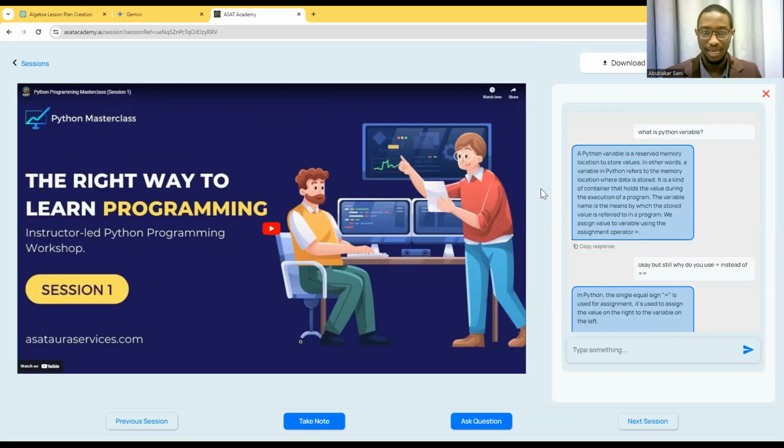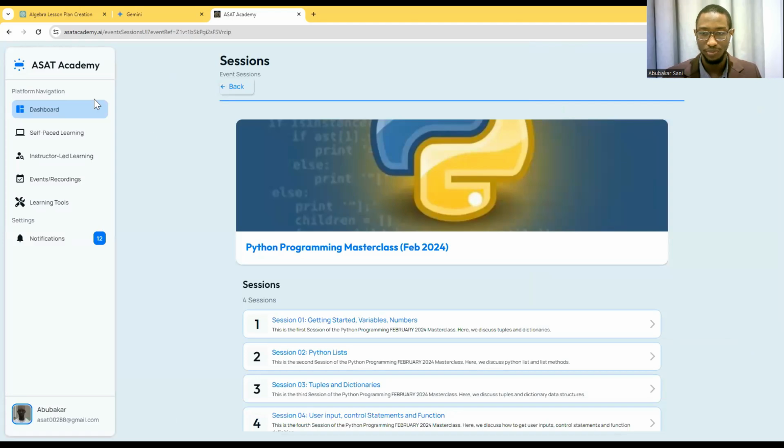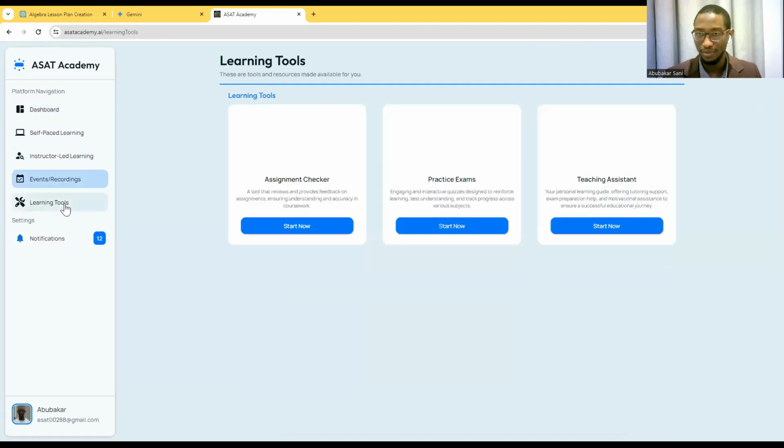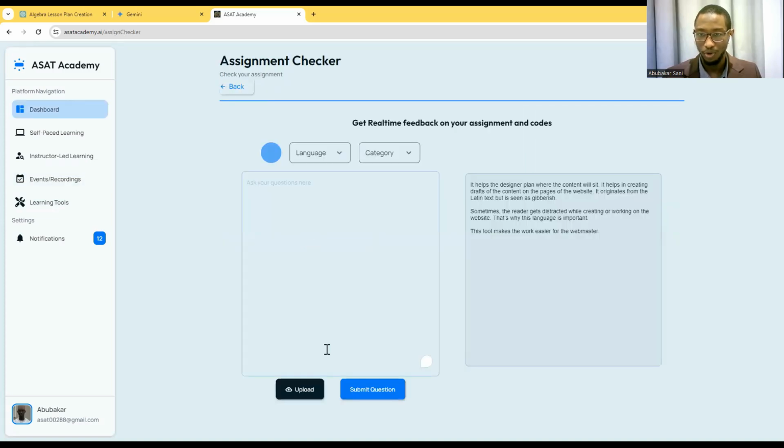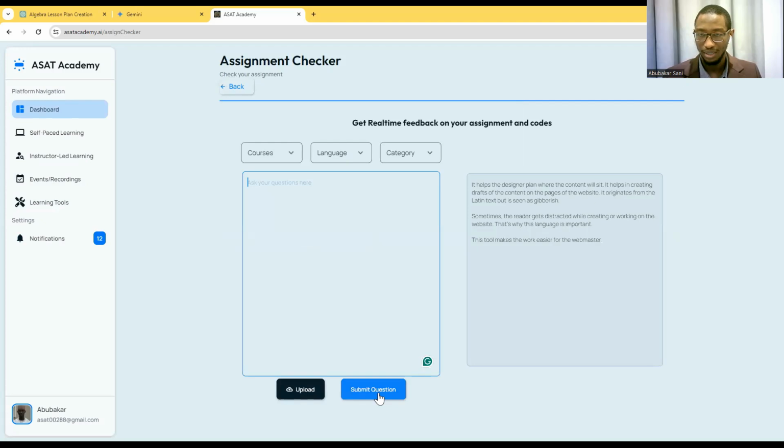It returns true if the values are equal and false otherwise. So this is one thing that I was able to come up with because of my experience and interaction with my students. Of course, we also have other tools that we provided. For example, we have the assignment checker. So if I give assignments to my students, they can just come here and upload their assignments directly. The question will be here, the assignment will be here. They can submit it and they will get the response in real time directly.